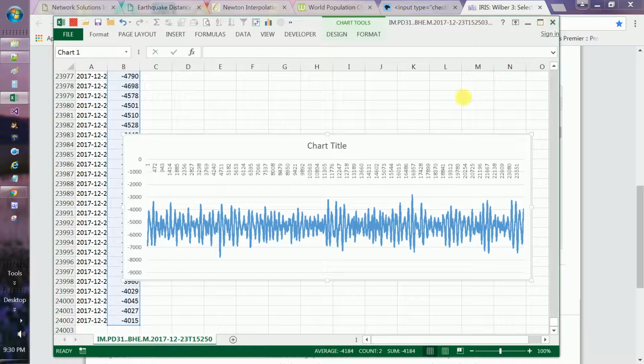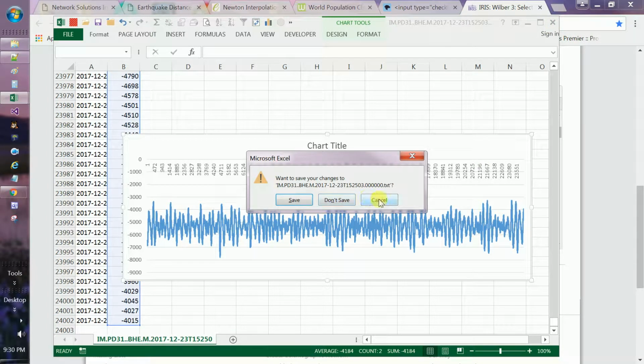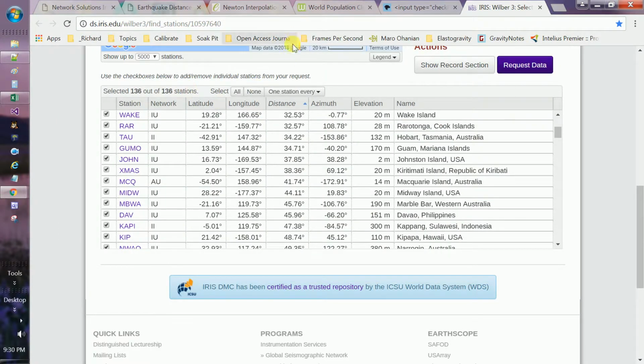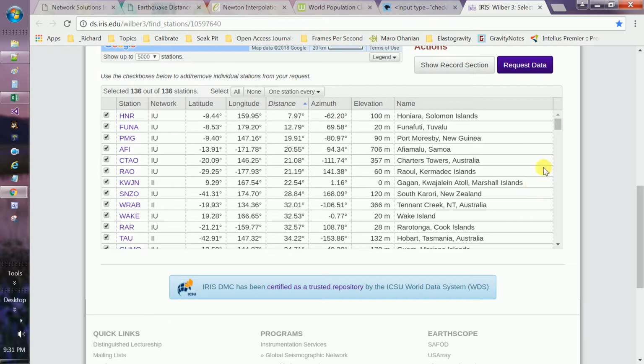I can't search for them directly. IMPD31. The IM network, I don't remember the name of it right offhand. Don't save it. I don't want to modify it. And so that's where this stuff comes from.